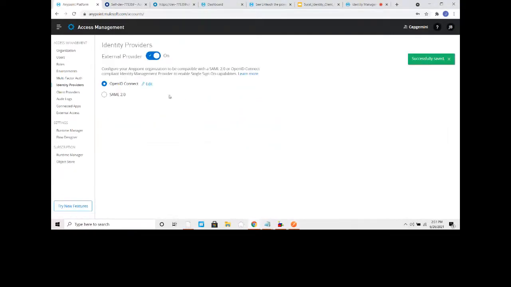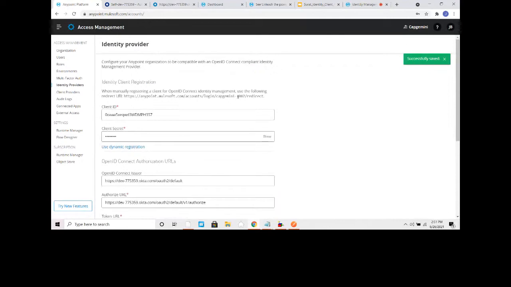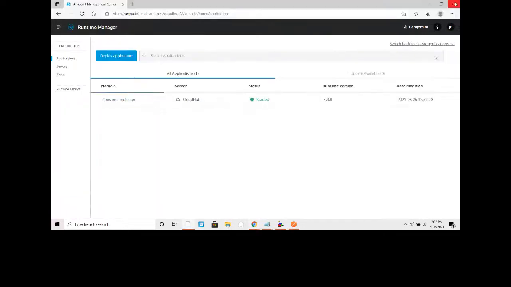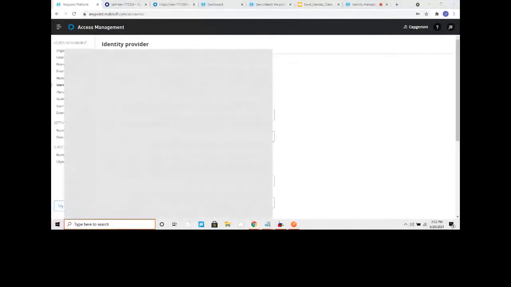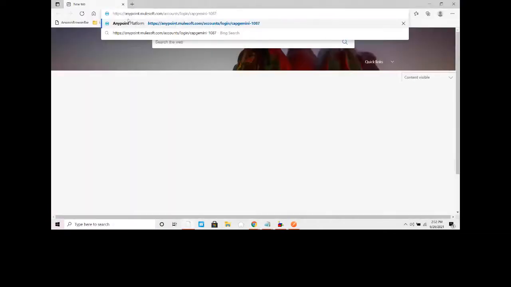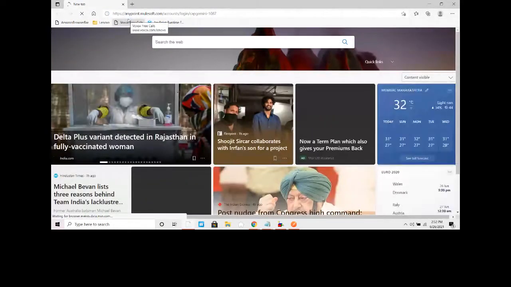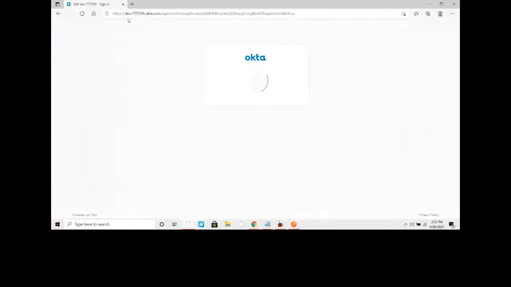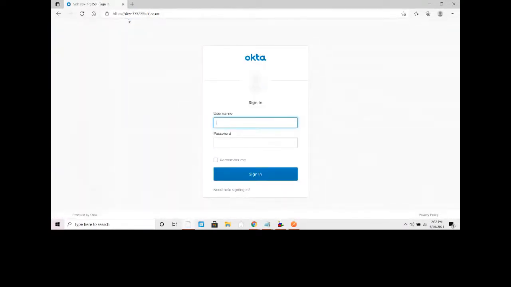Okay, so now I will say edit. And I can copy this URI. Okay, I will close this browser. Then I have to open Edge again. I can use this URI. This URI redirects me to Okta, and I can give the Okta username and the password also.